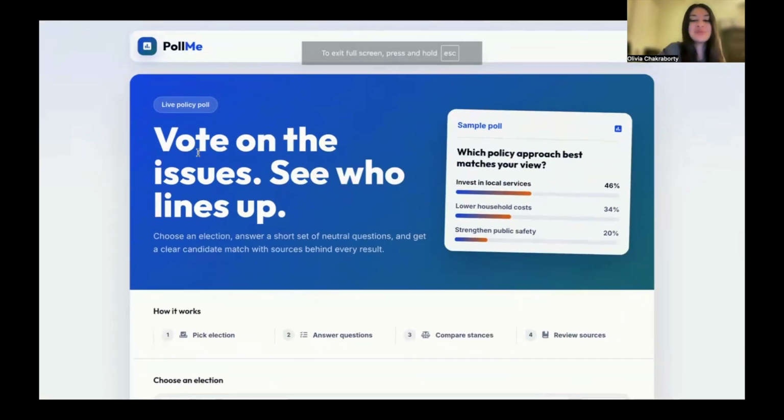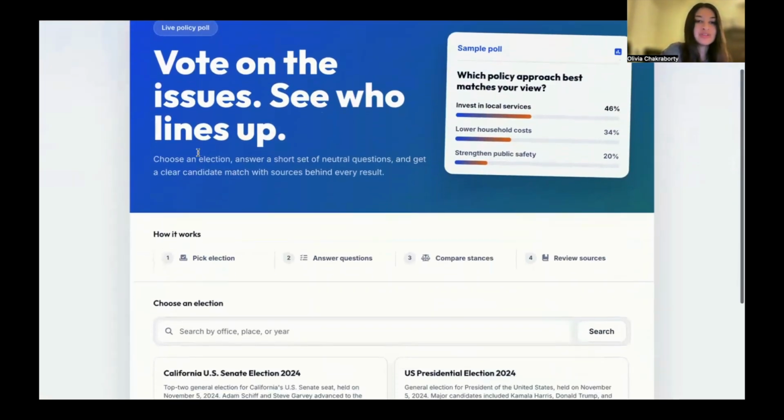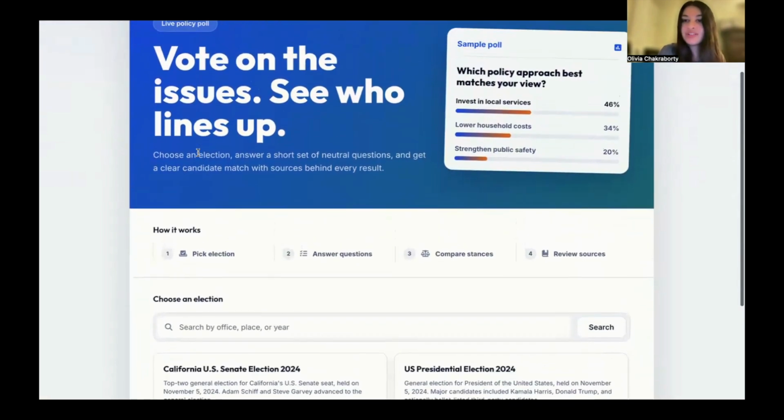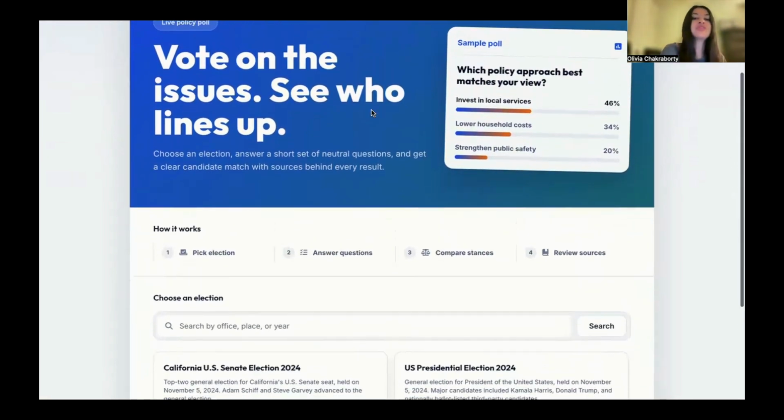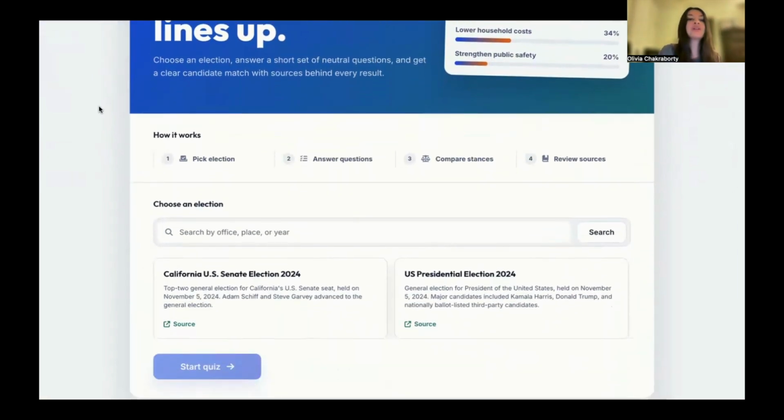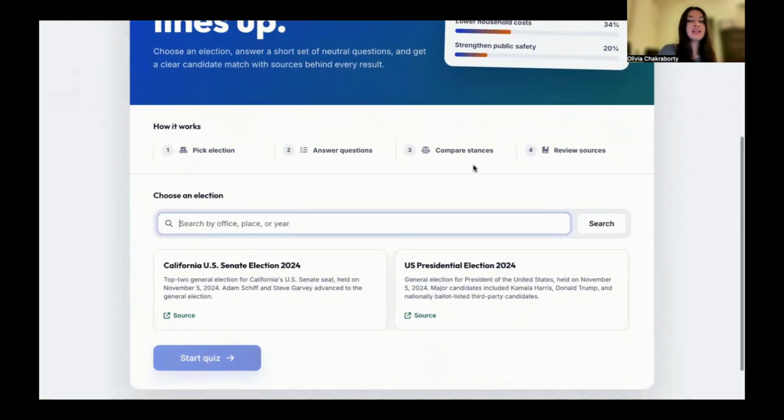All right, so we've made it to the homepage. Right here, we have a little description, vote on the issue, see who lines up. We have a little sample poll, so we know what we're getting into. We just have to answer a short set of questions, and we'll get a candidate match with sources, so that's great. And I just mentioned the California governor primary election. We've now made it to the governor general election with fewer candidates, so it'd be great to see which candidate aligns with our views. So let's see if that comes up in search right now.